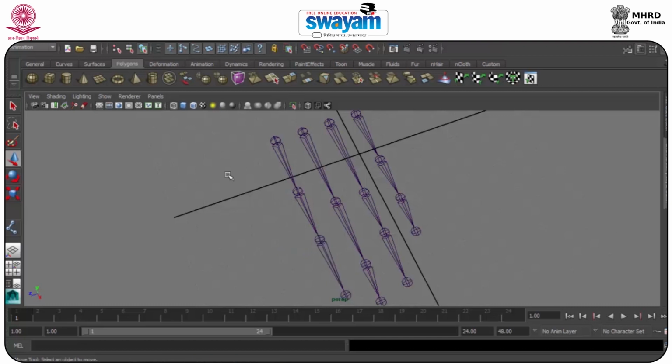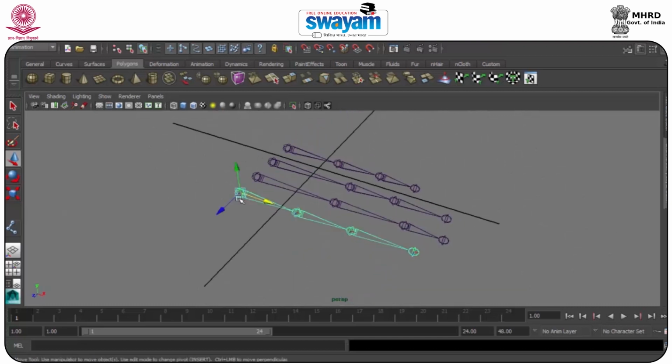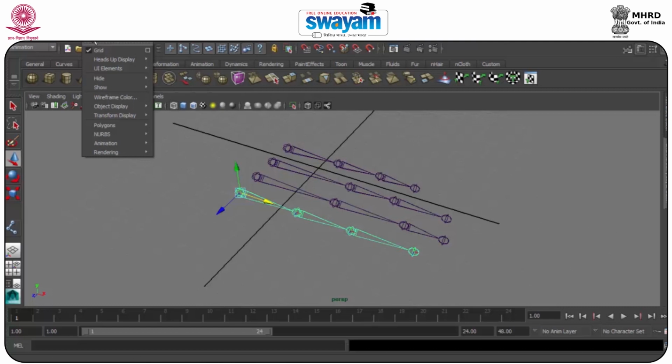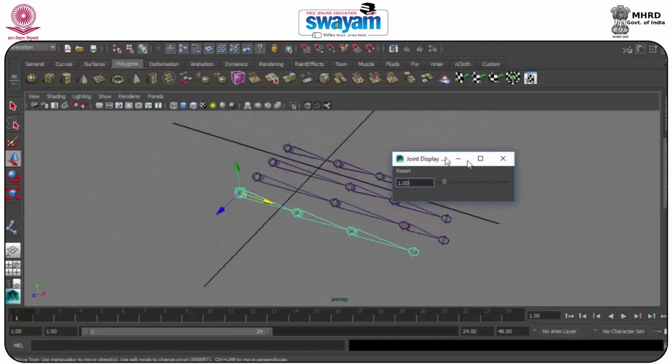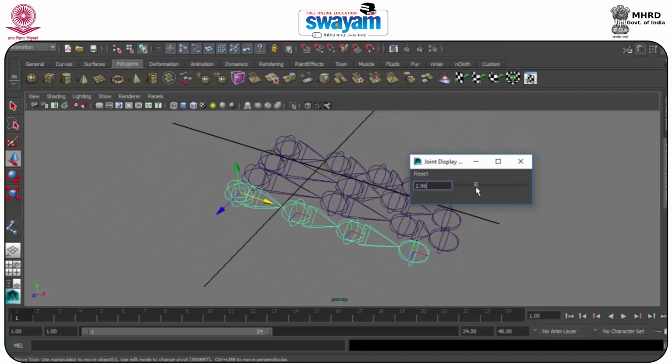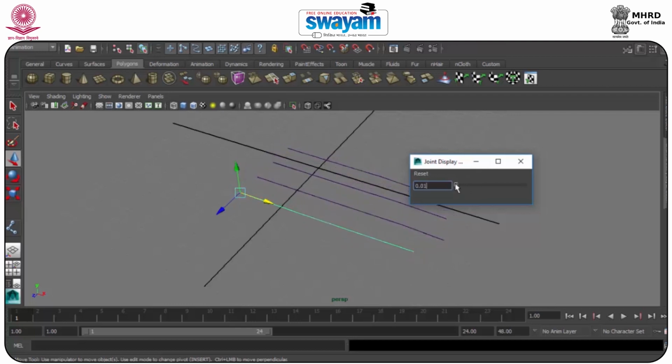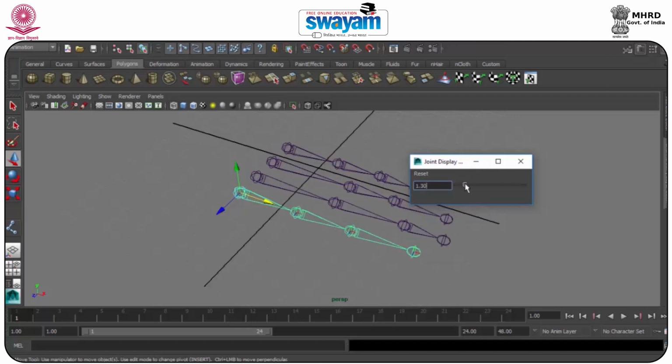One more thing is that if you select any of the joints, go to Display, and here you have the Animation. Here you have the joint size. If you click here, it is 1. If I increase it, see all the size of the joints gets increased. So in this way you can also increase each and every joint size.